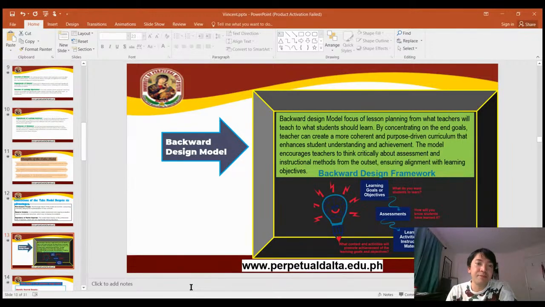Okay, next model is backward design model. It focuses on lesson planning. So from what teacher will teach to what students should learn. So dito sa backward model, gumagawa lang tayo ng lesson plan dito. By concentrating the end goals, teacher can create a more coherent and purpose-driven curriculum that enhances student understanding and achievement. The model encourages teachers to think critically about assessment and instructional method from the outset, ensuring alignment with learning objectives.